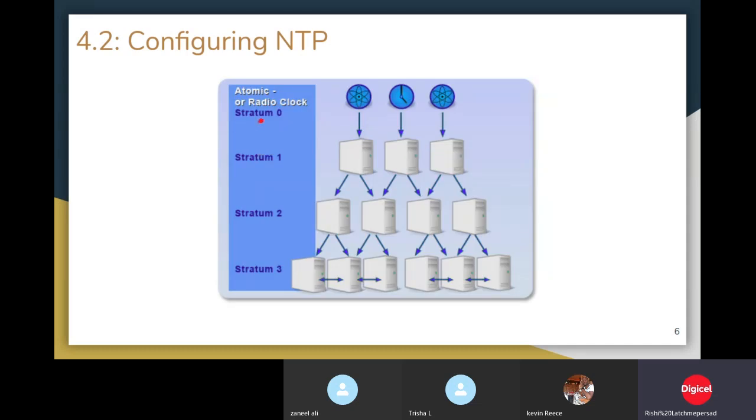So this is what we're talking about, right? We have atomic or radio clocks, which are super expensive, and you don't even usually see these at ISPs. But there are places like governments and universities that will have these things, and they are stratum zero. They will be perfectly in sync; they'll have perfect time, in a nutshell. Then you'll have servers connected to these super cool sources, and they'll be less accurate than the stratum zero servers. So these will be stratum 1, then you'll have 2, then 3, then 4.